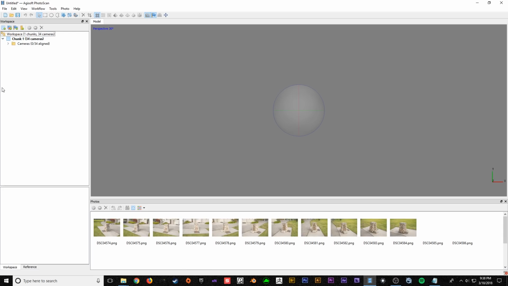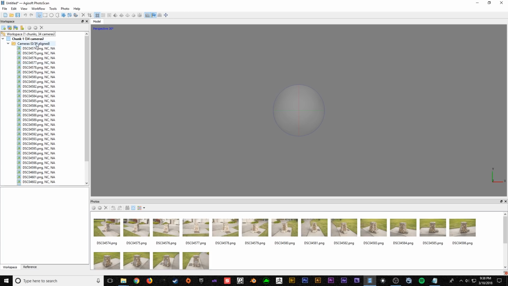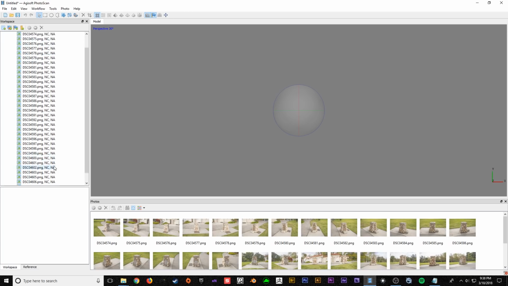Now, as you can see over here on the left, after I imported them, it says that I have 0 out of 34 cameras aligned, and the NA means that they're not aligned. And down here, all of my images are located to view.